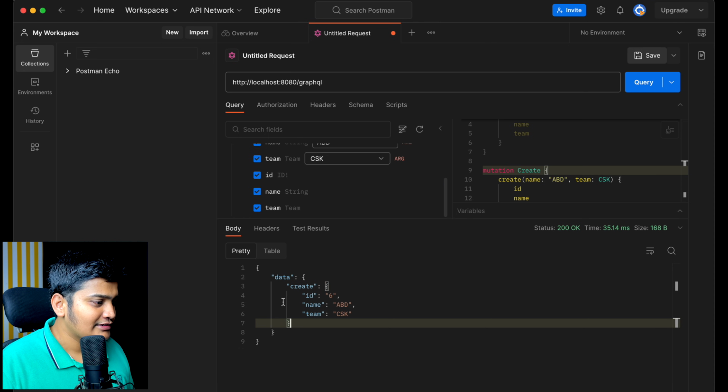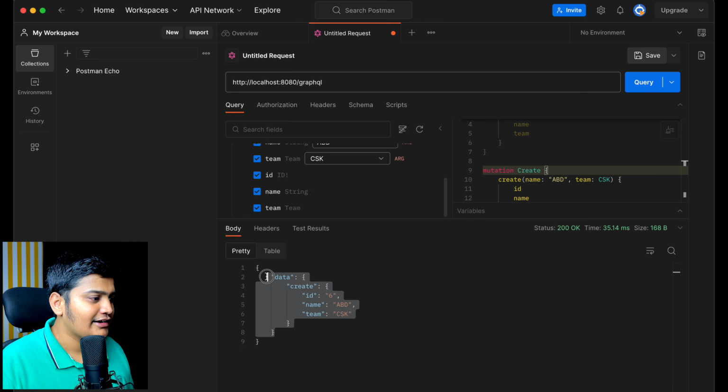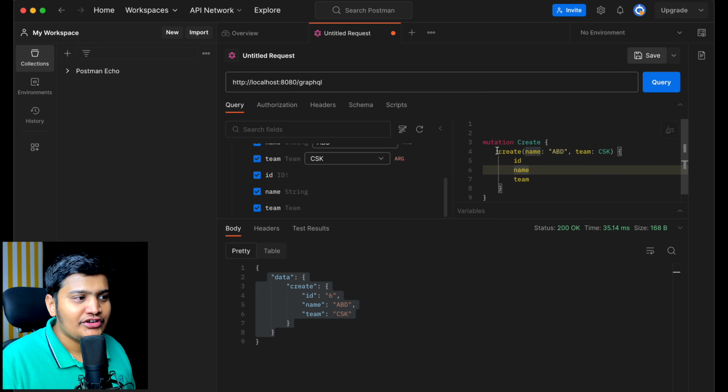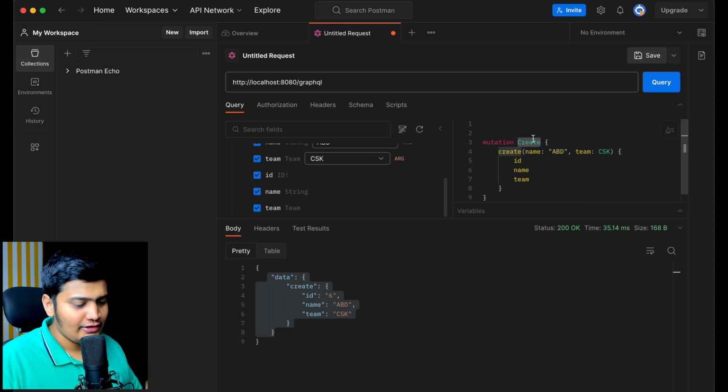Okay, so here you can see that it created 6 and it is returning the data. So you can see that this is how the mutation is created. Mutation, what is the name of the mutation? Create. This is not mandatory, you can remove it. This is what's mandatory. So within create, you are passing two fields: what is the name and what is the team, and what data you need in return.